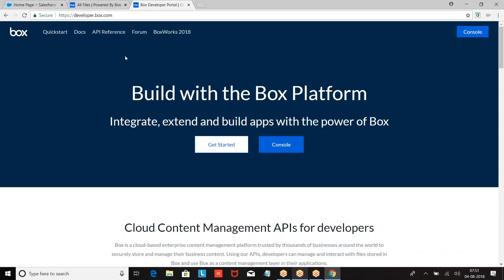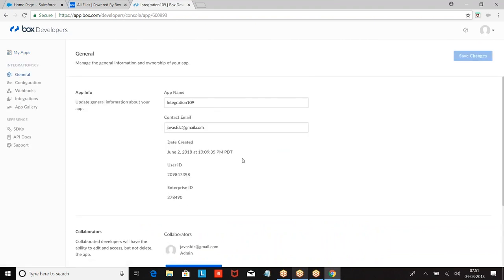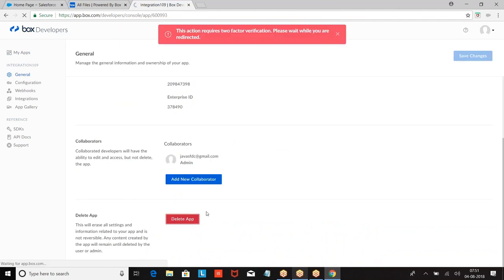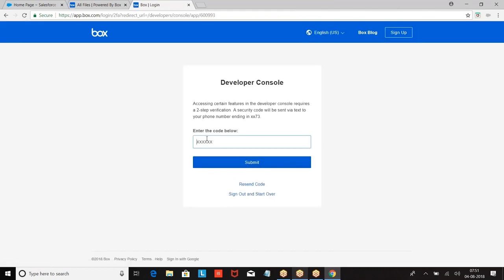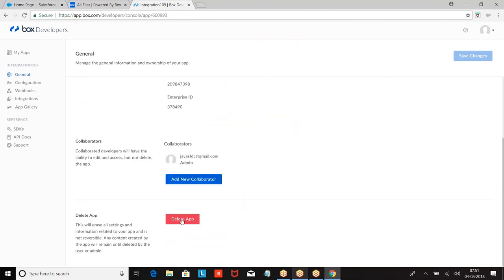Then go to this. So what we can do is, I logged into, just give me 1 minute, let me delete this. I logged into box.com as a developer. So how did you log in? Developer.box.com.